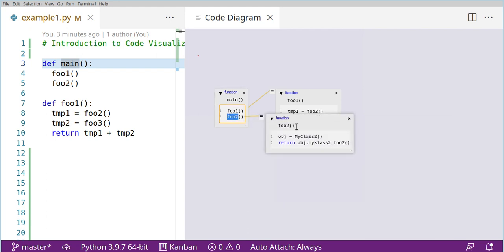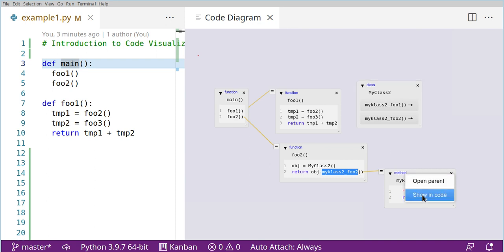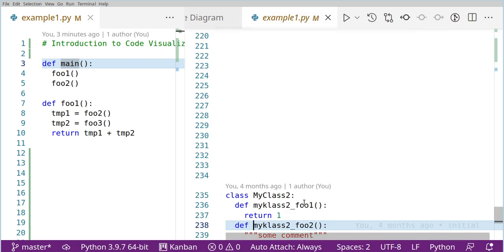If you have a class, just double click here. If you have a class function like this one, so a method, then you can just right click and say open parent, and this will open the class for you. You can also at any time right click and say show in code, and this will open the code.